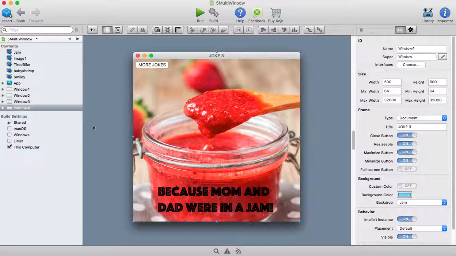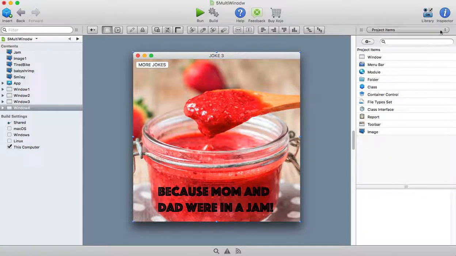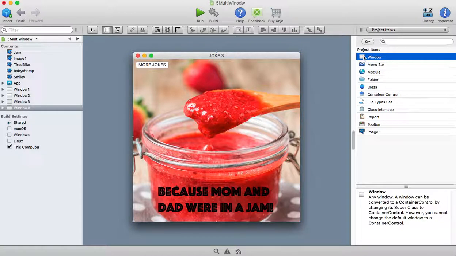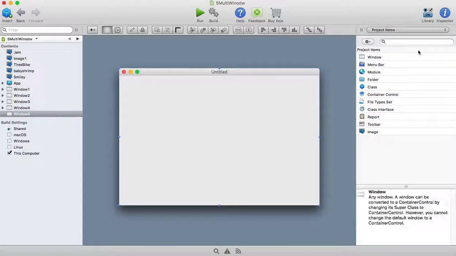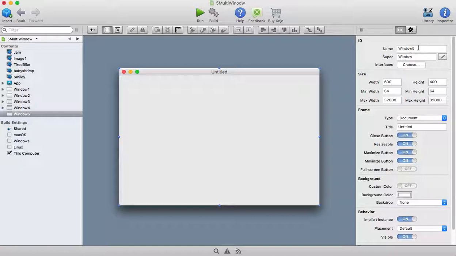So I'm going to come back over here to my library, and I'm going to choose project items, and there's my window. If I double click on that, I get a new window, window number 5. Now I can obviously take that and slide it down and put it in position so it's with my other windows, and there I have my new window. I'm going to go back to my inspector. I can give it a name. I can give it a title. So this one will be untitled. I could make that another joke if I wanted to add a 4th joke to my file, and I start to add my content to that window.